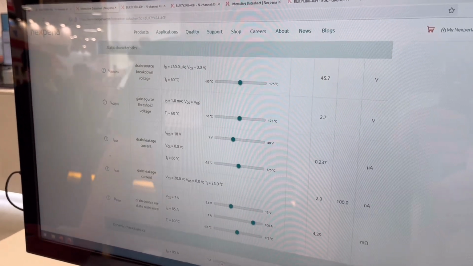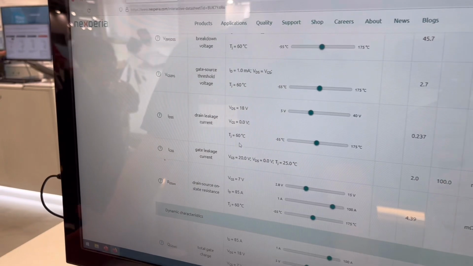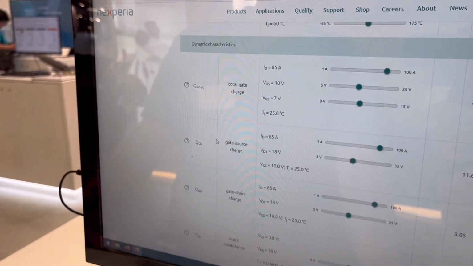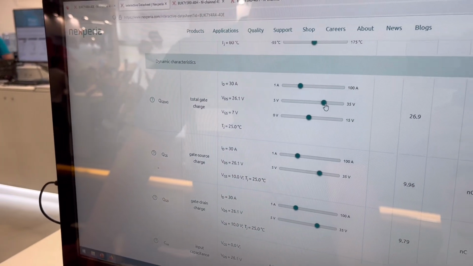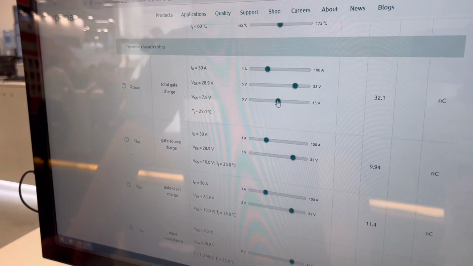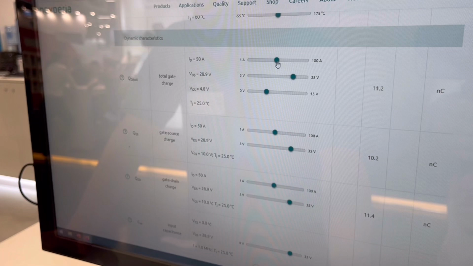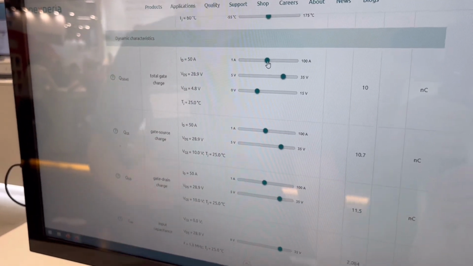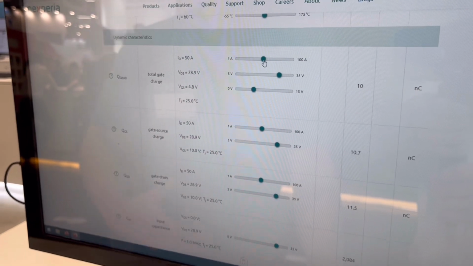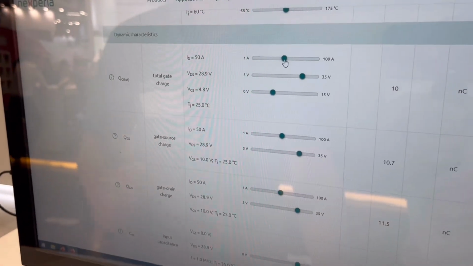And we have lots of parameters: we have breakdown, threshold voltage, leakage, RDS(on). We have all the Qs, and the switching. And again, you can change the different conditions here, and you can see the different values changing. And this is really it. We want to try to make things easier for the everyday engineer to get the value they need at their specified condition faster.